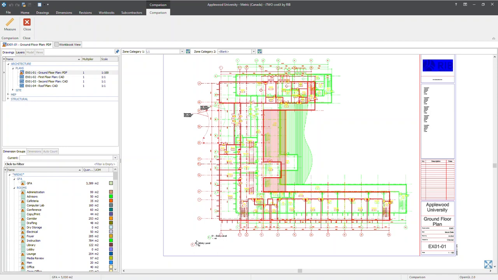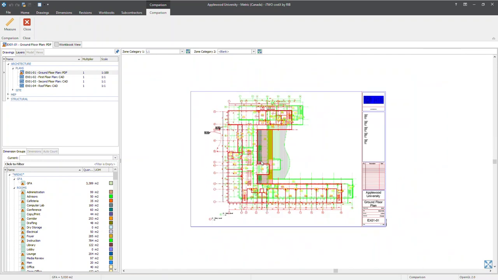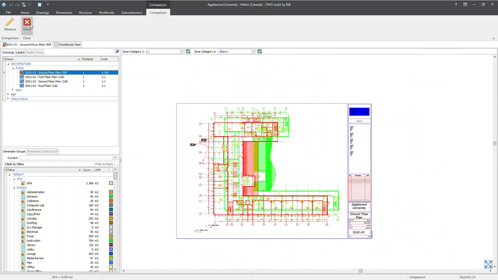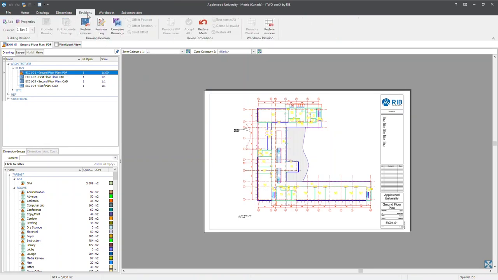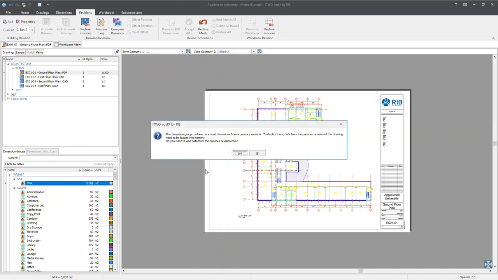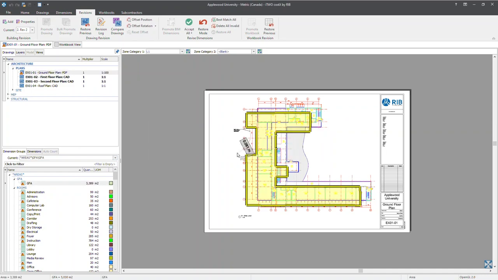And it can happen that from revision to revision, there are some slight differences in the drawing and that you may have to move your takeoff before you can proceed with the corrections. So let's go ahead and close our comparison and explore offsetting our takeoff such that it then lines up with the current drawing as it is now.